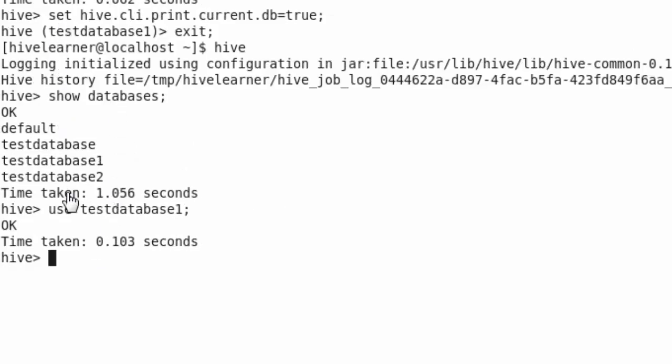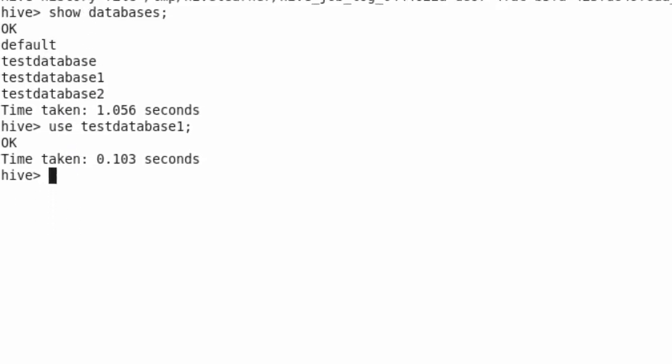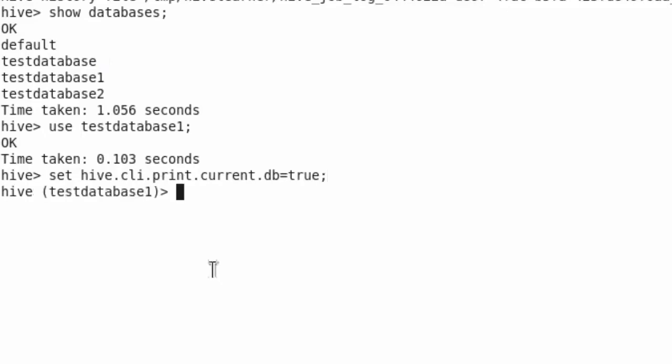As you can see here, whatever settings we have done to the previous session hold good until we log out of that session. Even though we had set the parameter hive.cli.print.current.db to true, in this session we can see that even after using the test database 1, we are not able to see exactly inside which database we are working. So let us set this property again. Yes, now we can see that we are inside test database 1.